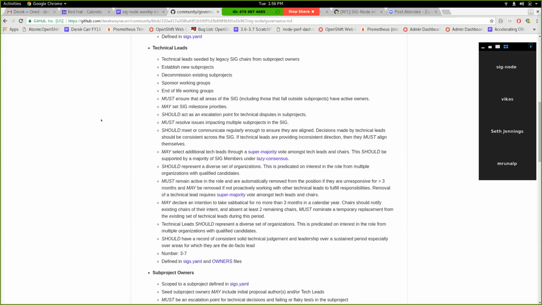respect to sub-projects. So I think there's been discussions about how we can get a new sub-project sponsored by SIG Node, whereas previously there was the incubator process in the project, and that's kind of been deprecated, and now there's a per SIG sub-project process. So the major power that I would see a technical lead would have in the project is that they can sponsor the establishment of new sub-projects and then potentially decommission existing sub-projects.